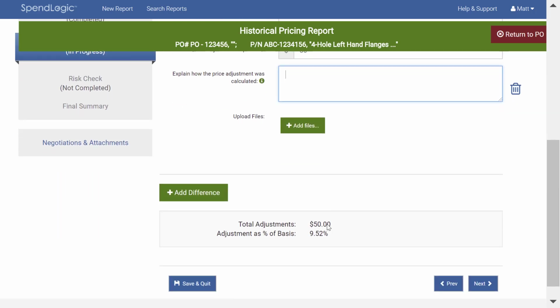Scrolling down to the bottom of the page, you see there's a box that shows total adjustments and adjustment as a percent of basis. Total adjustments is a sum of all of the values entered above. In this case, I had one adjustment and it was $50. Adjustment as a percent of basis divides the sum of the adjustments, $50, by the basis price per unit. This value is an indicator of the magnitude of the difference. If this number is greater than 20 to 25%, this may face additional scrutiny in an audit, so make sure the rationale entered on this page is strong. When you're done with this page, click Next.